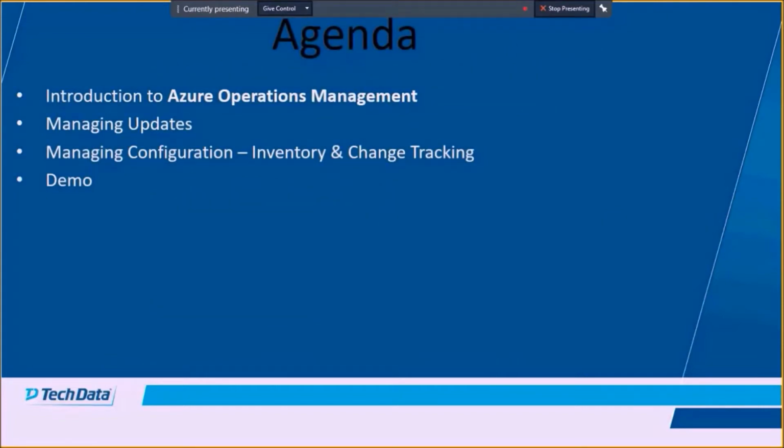This is our agenda. Again, Azure Operations Management, managing updates, managing configuration, inventory and change tracking, and then I'll be doing a demo to show you how this stuff works.